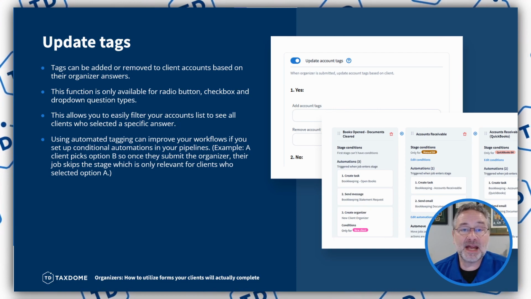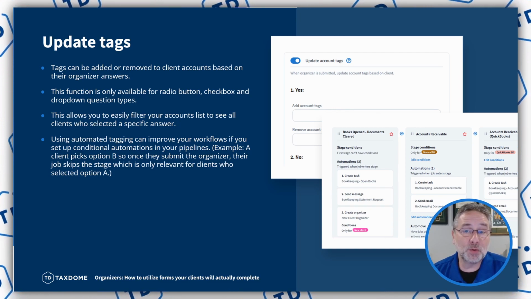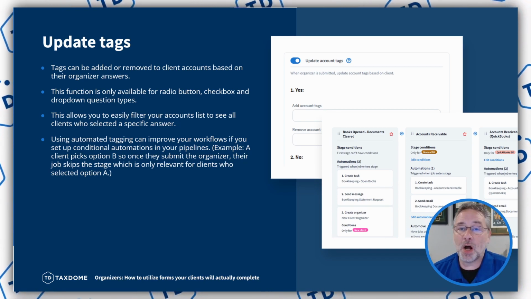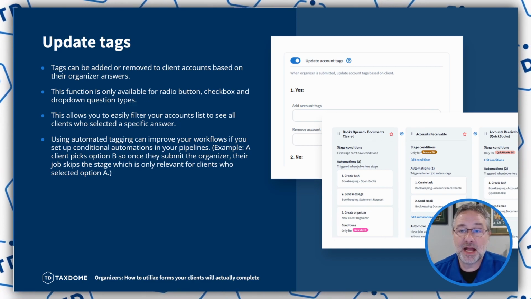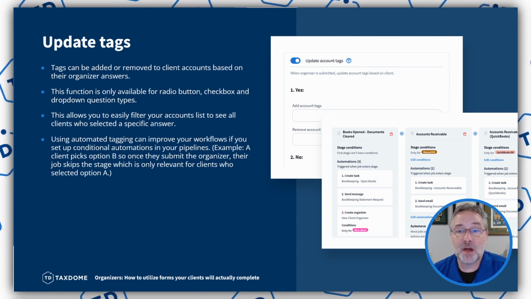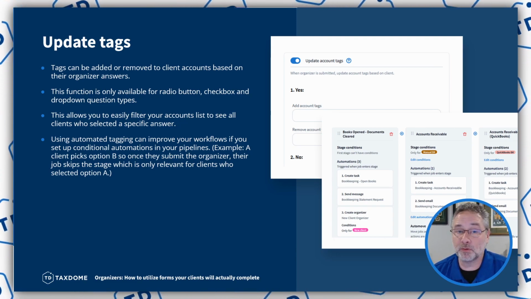As for the Update Account Tags, it automatically applies or removes tags for clients depending on their answers. You'll see all the possible answers here and two fields for each one where you can choose what happens, meaning whether a tag will be applied or it will be removed.